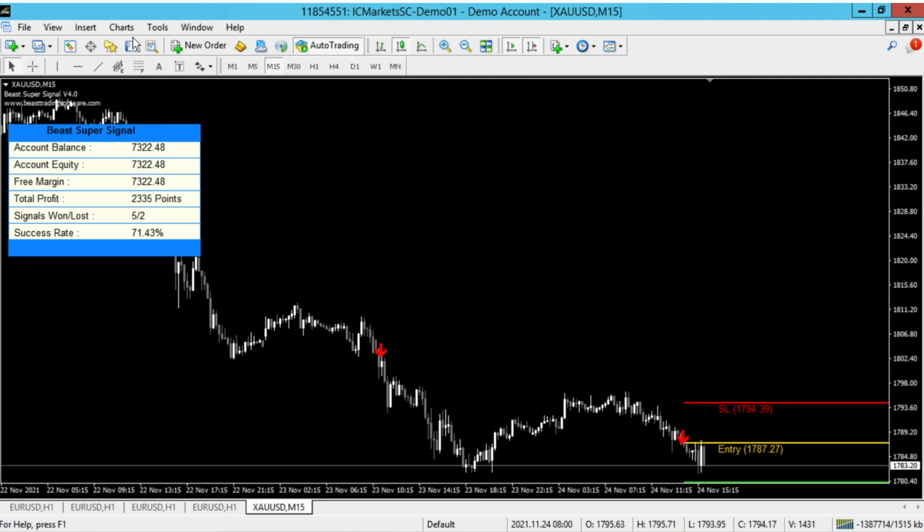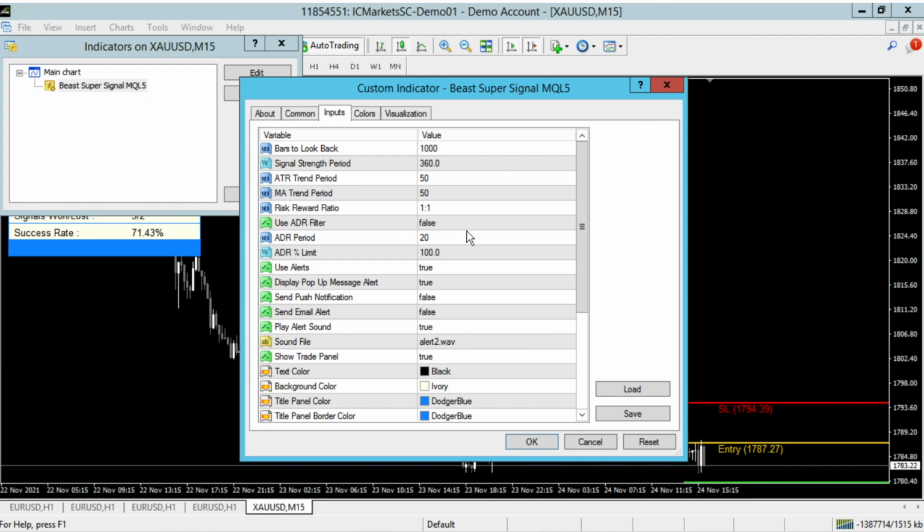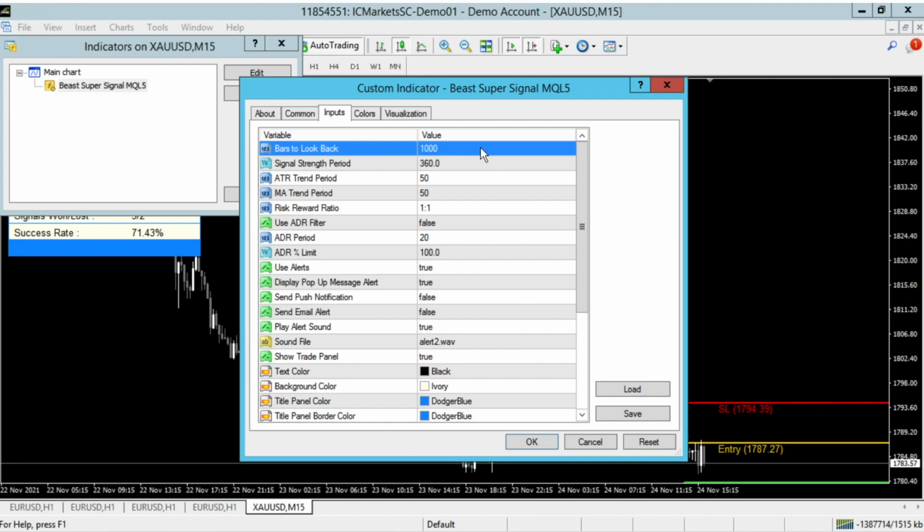I'm going to jump right into the settings now for you to see what's changed, because there's quite a lot of new stuff that we've added into the new indicator version 4. So like we said, there is the look back, or the bars to look back. For the statistics of the panel, it will look back at the last 1,000 bars. You can obviously change this. You can increase it, decrease it.